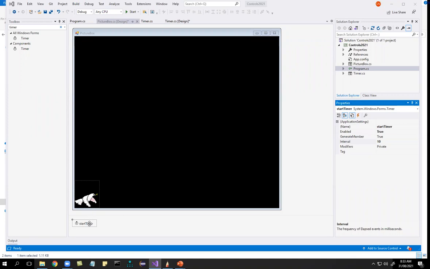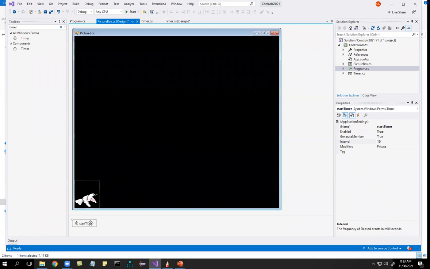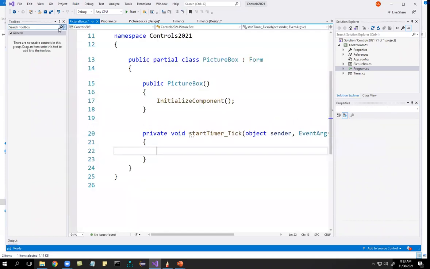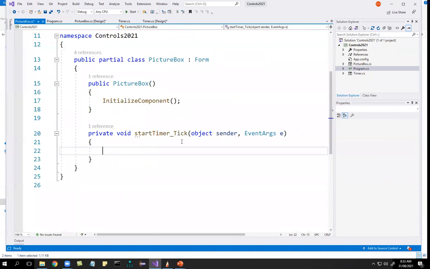So here we have the timer and interval, let it be 10, and we will see what happens. Now for each 10 milliseconds, this timer is going to check. Okay, I'm double clicking on this timer to reach its tick event.